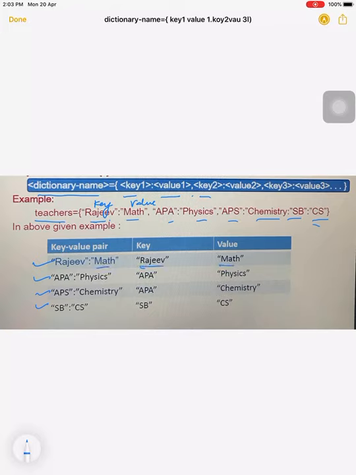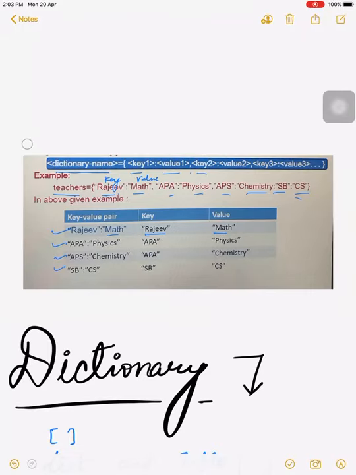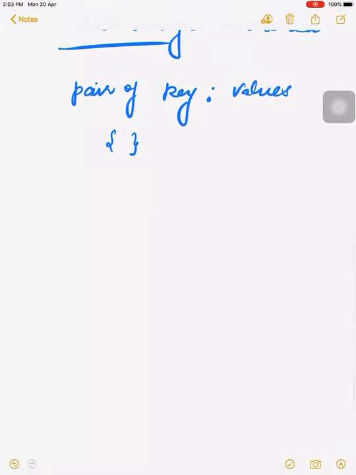When both things are written together, that is known as a key-value pair. The first item is known as the key, and the other thing which we store is called the value. Hope you understand what a dictionary is and how we write a dictionary in a program.